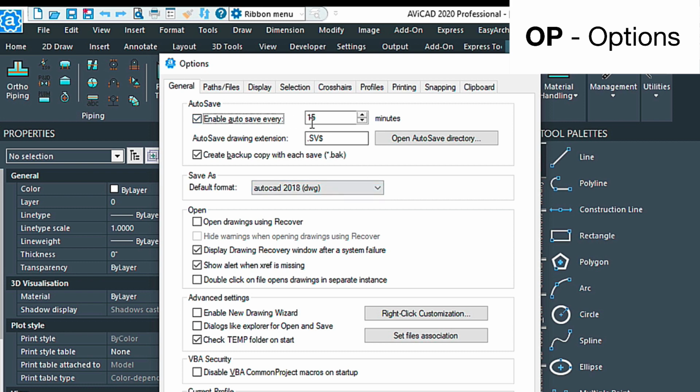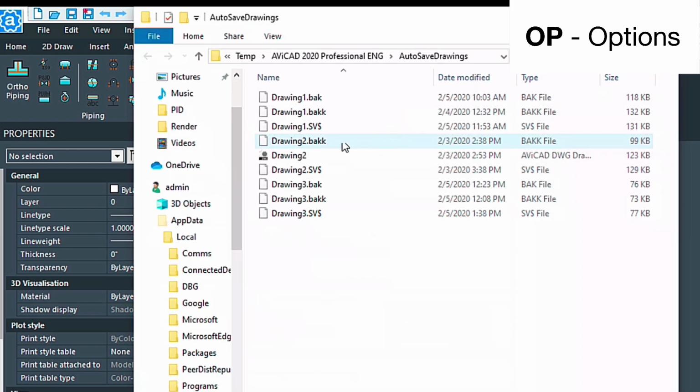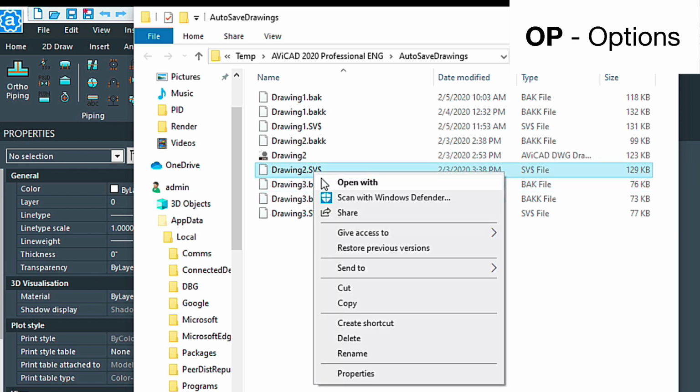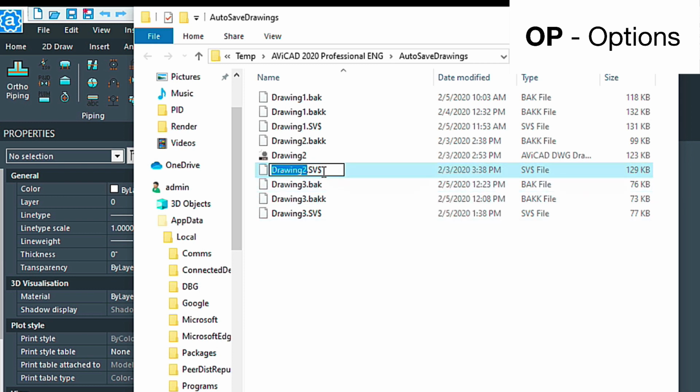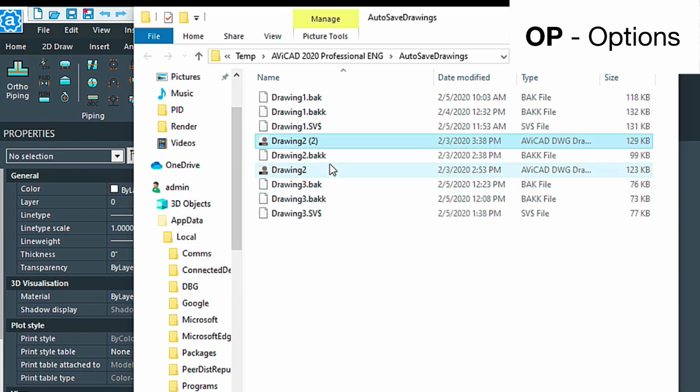Here we've got the autosave settings and the autosave file, which I spoke about just recently. And then we have the directory that these are saved to. If you were to lose one of these, all you have to do is right click, rename, and then rename the extension to a DWG. Now we have that file renamed, and we could just open it from there if we wanted to.